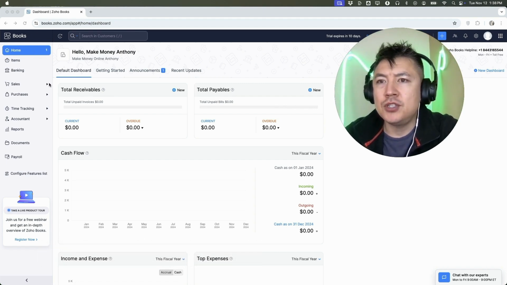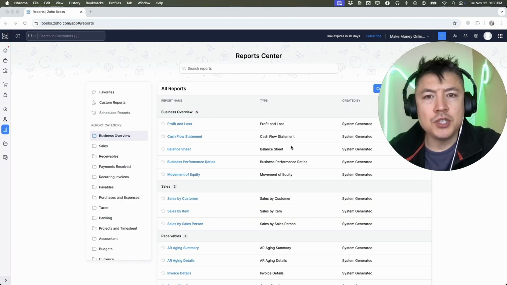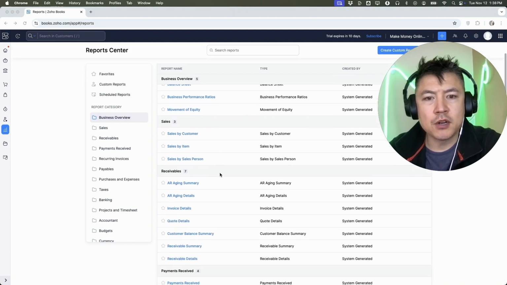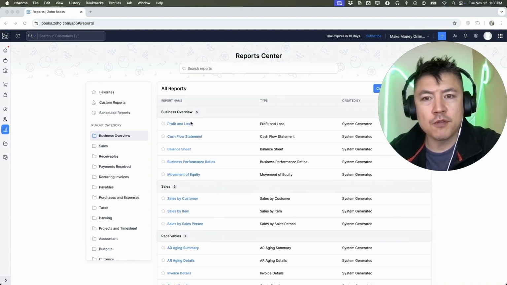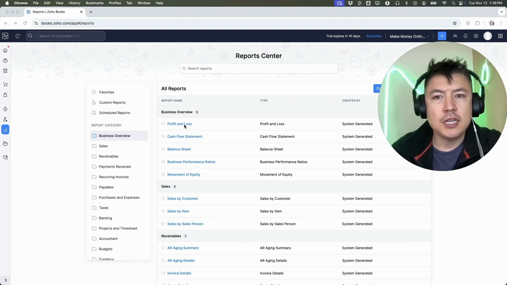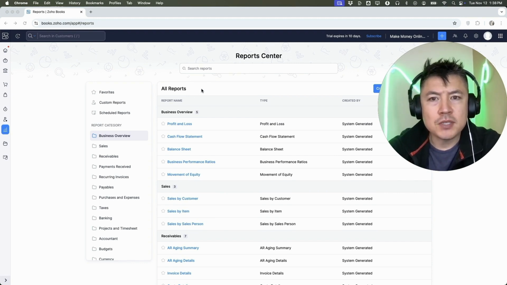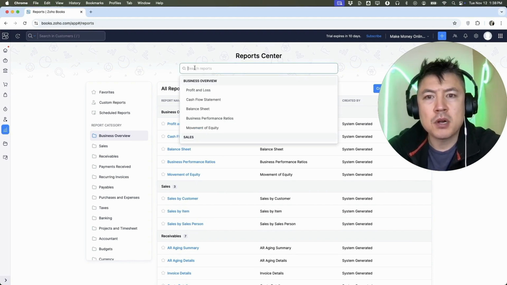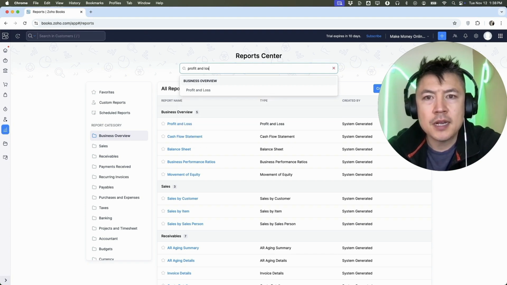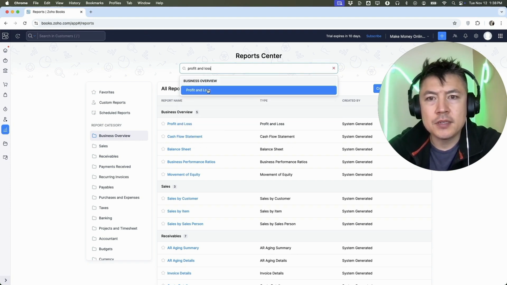But I've already logged into my Zoho Books account, and this is the home screen. Now here on the home screen, in order to create a PNL in your Zoho Books, here on the left side, you want to go ahead and click on this button here called Reports. All right, once you do that, you'll see a lot of different reports that are available through your Zoho Books, but you want to look for this one here called Profit and Loss. It's usually up here towards the top. However, if you don't see it for some reason, you can click in the search bar and just type in Profit and Loss and then click Enter, and you're going to see it right here. So I'm going to click on it.